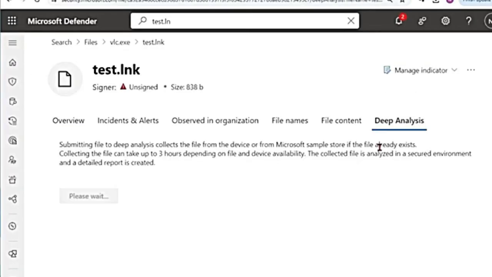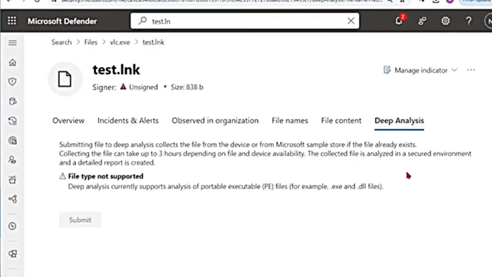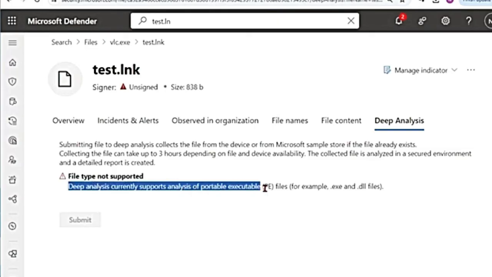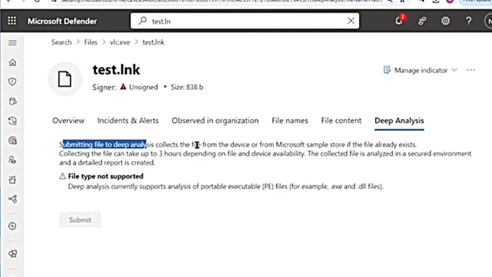So another action that you can do is deep analysis. Suppose there is a file that is new or unknown and you want more data on it. You can choose deep analysis. So when I go to deep analysis, it says deep analysis currently supports analysis of only PE files. For example, .exe or .dll files, but not for this. This is actually a text file. When you submit a file for deep analysis, the file is collected from the device or from the Microsoft sample store if the file already exists. Collecting the file can take up to 3 hours depending on the file and device availability.